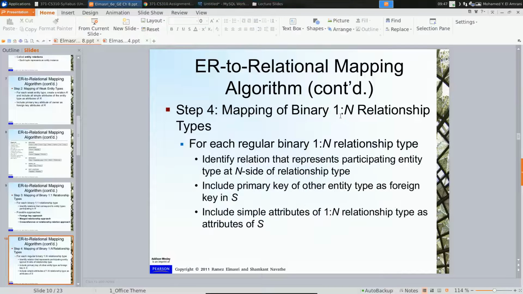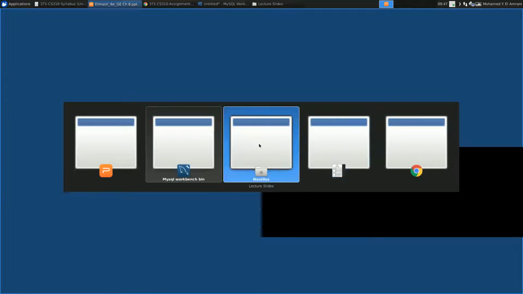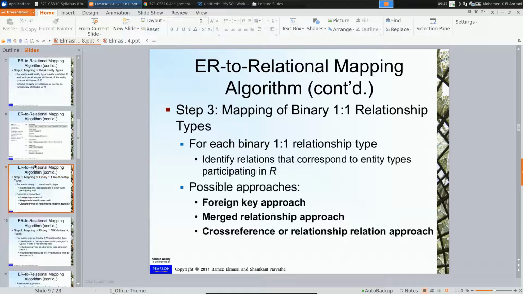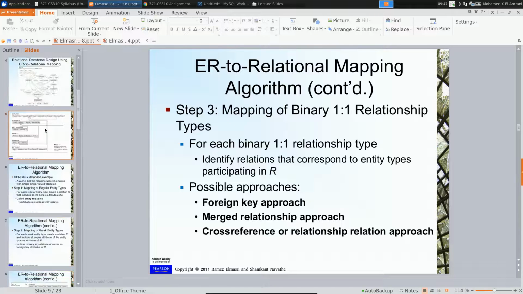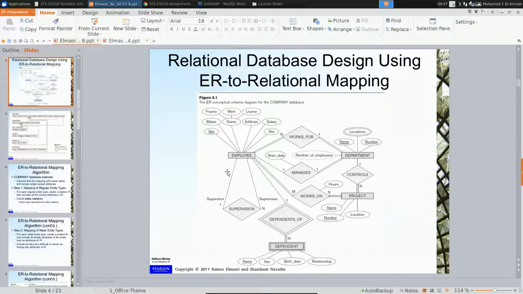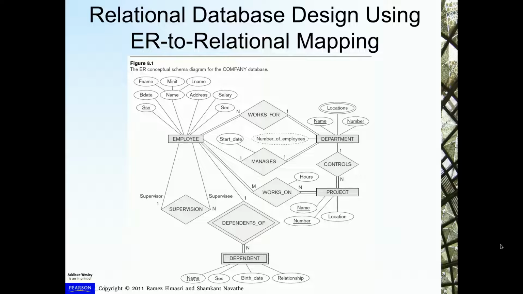Then when you have one-to-many, well, let's have a look at some of the examples that we've been working on here. Let's have a look at which one is one-to-many, for example.